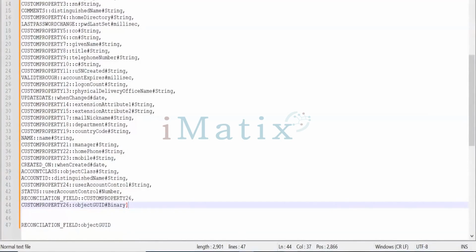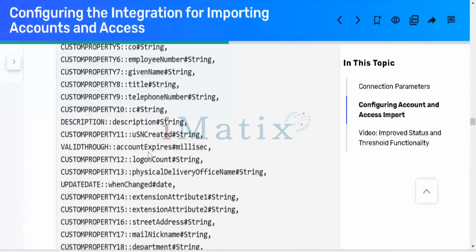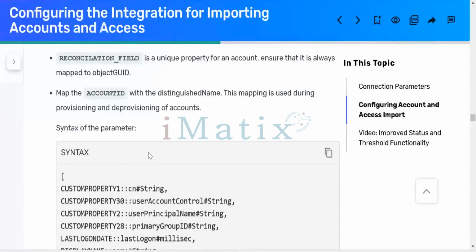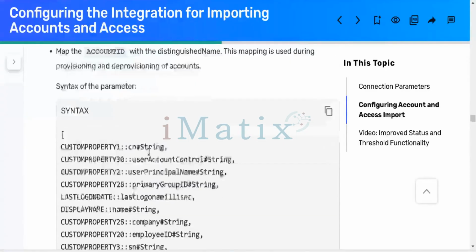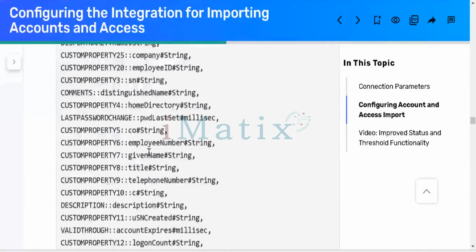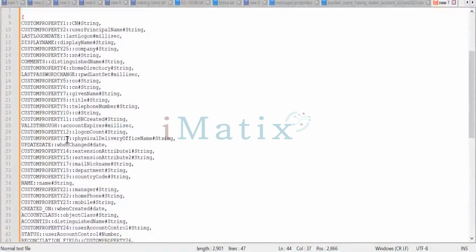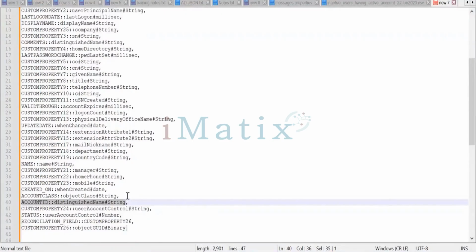If I look at the syntax, there is nothing wrong. My current restriction, and this may be a field of accounts. Account ID is mentioned properly. Right, account ID with the distinguished name. Is it there, right? Account ID. I can read with distinguished name. It is my property and the type is string.